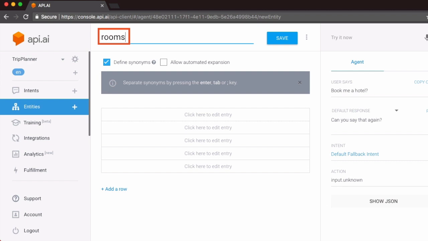So create a new entity, call it rooms, and let's define values for this. Now, this time we won't explicitly add the entity values one by one. We'll define entity values in a slightly different way. Click on the three vertical dots on the extreme right for more options on how you can define entities.